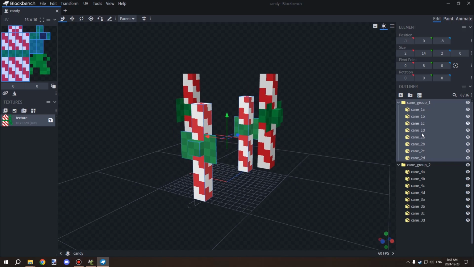I've also named all the cubes and the groups differently, so make sure that they are all lowercase. They can include numbers and underscores, but no characters that are not English or anything like that. So I'll make sure that it's set up like this.